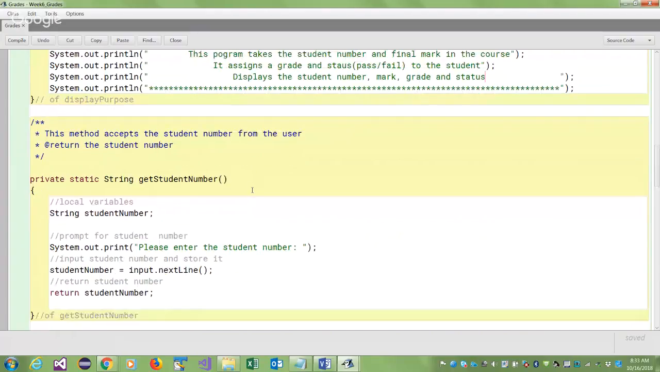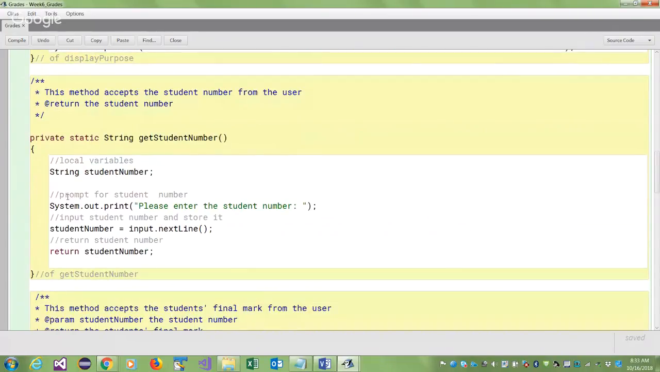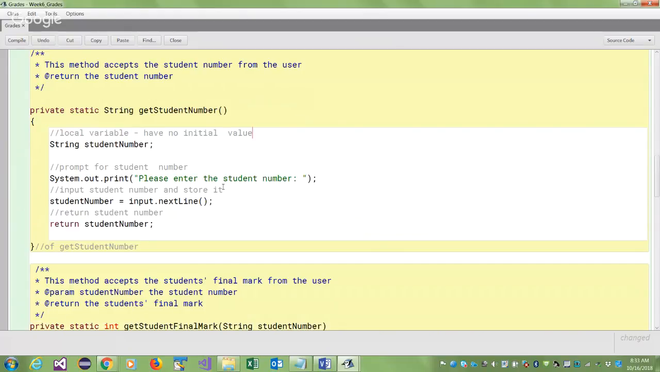Otherwise, how will I know what the method does? I take a local variable. And remember, local variables have no value. Just for your information, you don't have to write this for me when you comment it, but this is for you to know. I prompt the user, I input the student number, and I return it. That's what I'm expecting of you in terms of commenting, right? That's more than enough. But you have to get into the habit, and you can use my comments, but change them, okay? But change them.